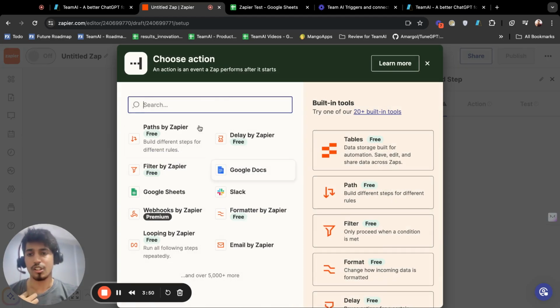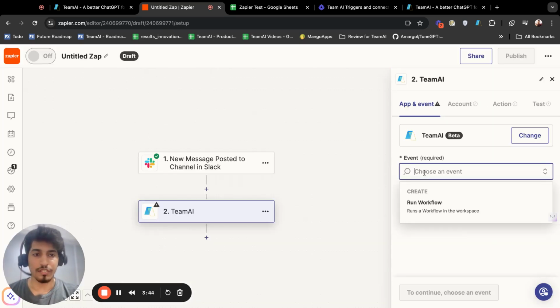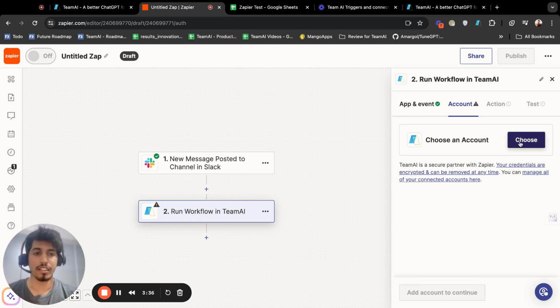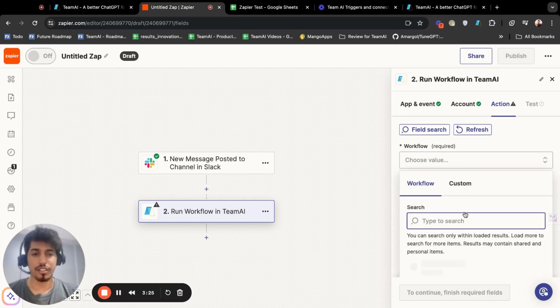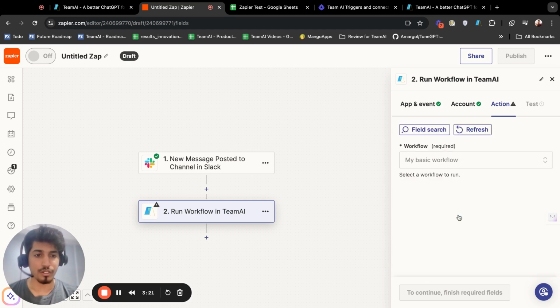All right. So now in action, we are going to select TeamAI and we're going to select our action event, which will be run workflow. And we're going to hit next. I already have my account connected again. And so I'm going to select my existing account in TeamAI. And this will ask you for a workflow. So we know my workflow is my basic workflow.